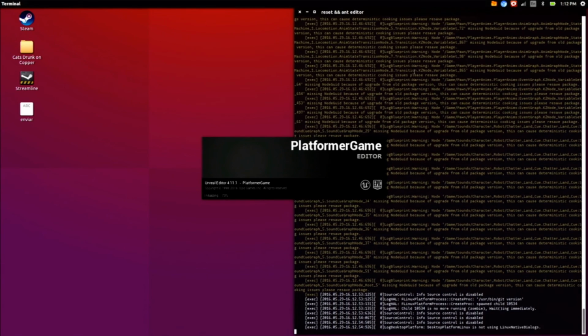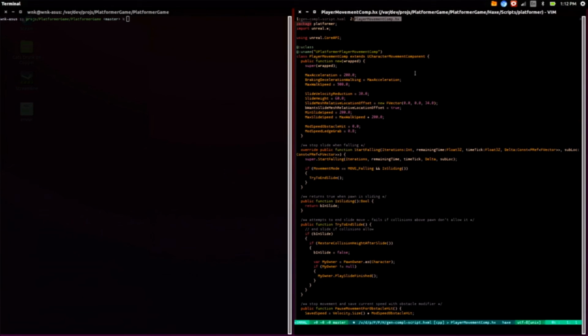But anyway, while it's opening, let's have a quick look at the code. We have here just a normal U class that extends this UCharacterMovementComponent. It sets a bunch of different options like max acceleration and maximum walk speed. One thing about the constructor: you have to pass this wrapped, because that's how the Haxe code works. Your constructor has to pass on this wrapped type.